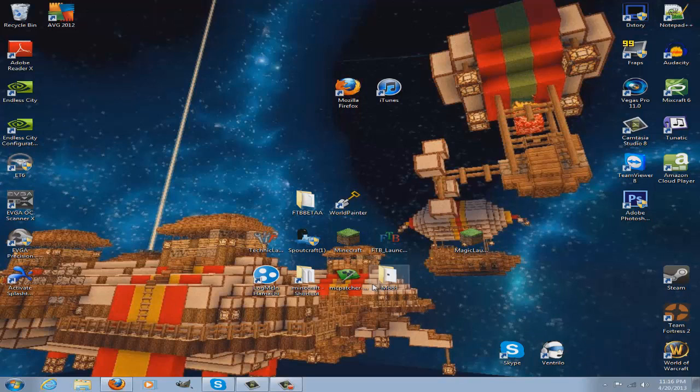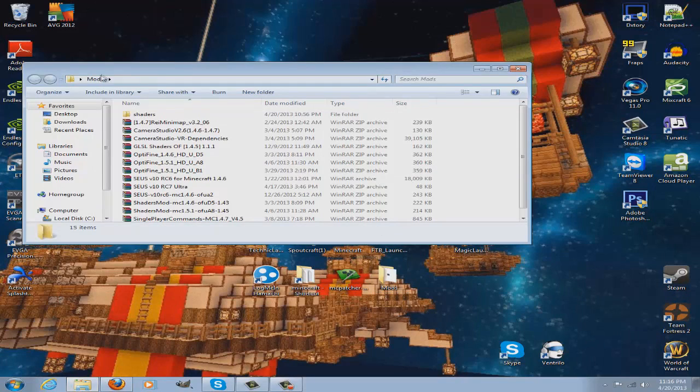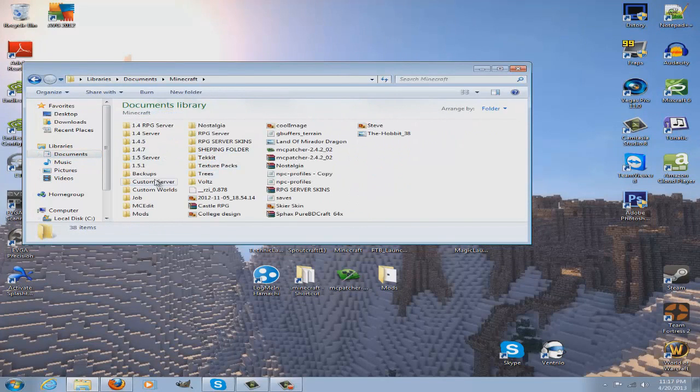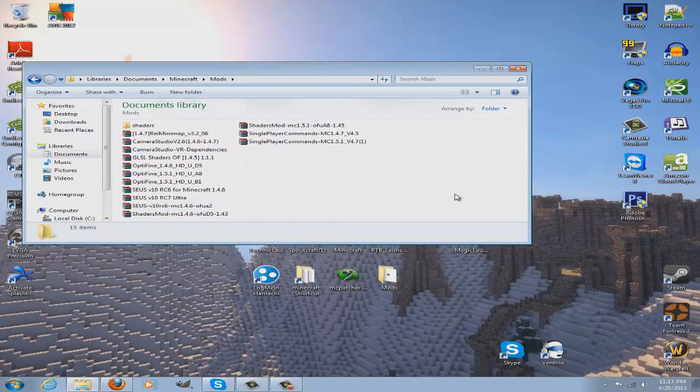What I find simplest is making yourself your own mods folder. This is just a random folder inside my Documents, Minecraft, mods, and then I have all my mods. When you download mods, normally they come inside .zip files, just like in this format. So the nice thing is you just take the .zip file, which is how you download it, and you just drag it into this folder, right?